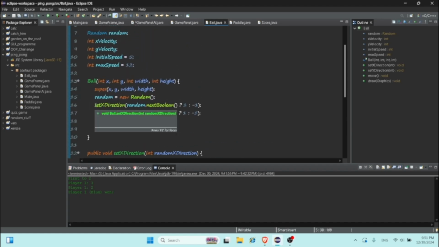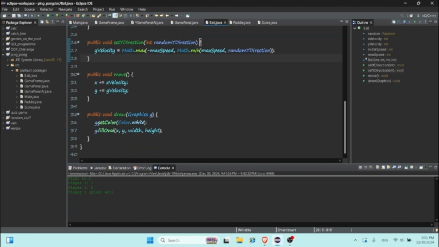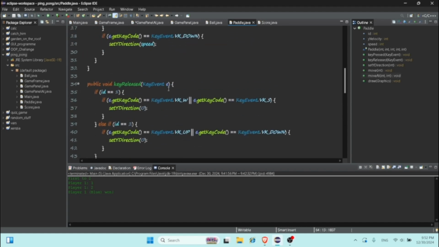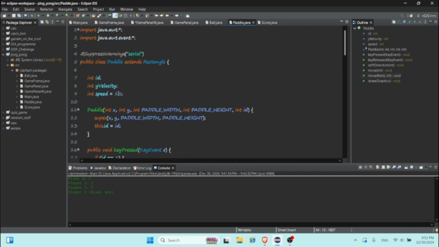So these are the main lines. They adjust the ball's velocity and cap its speed to ensure a fair and challenging experience. They are presented actually here. And public void move method is quite self-explanatory, and drawing using graphics is easy to understand too. So now the paddle class represents the paddle in the game.